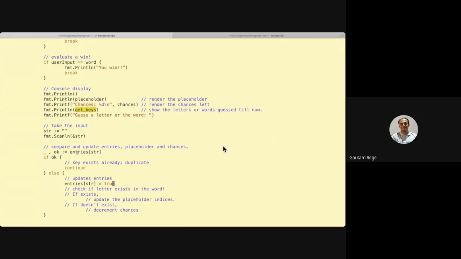I could have easily made entries an array and then I'd have to iterate over that entire array to find if str exists there or not. Instead of that, I have made it a map so that lookup is easy. Okay?